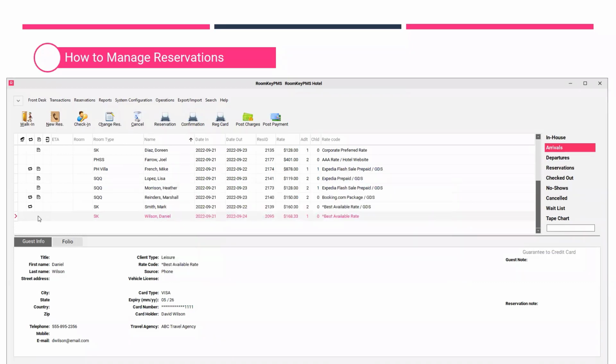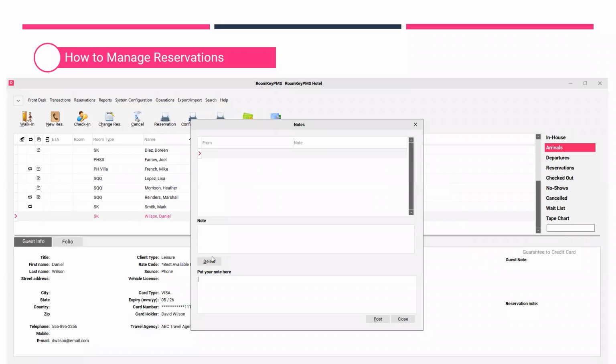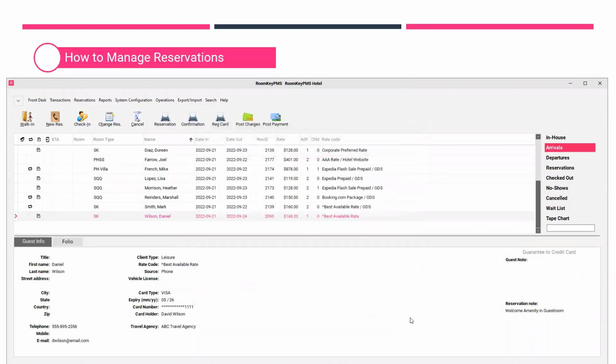Another thing that I can update from this screen using double click is to double click in this notes icon, and this will allow me to quickly add a reservation note. When you post or add a note, you will see that reservation note automatically appear in the lower half of the screen. That will show the most recent reservation note on file for this guest.